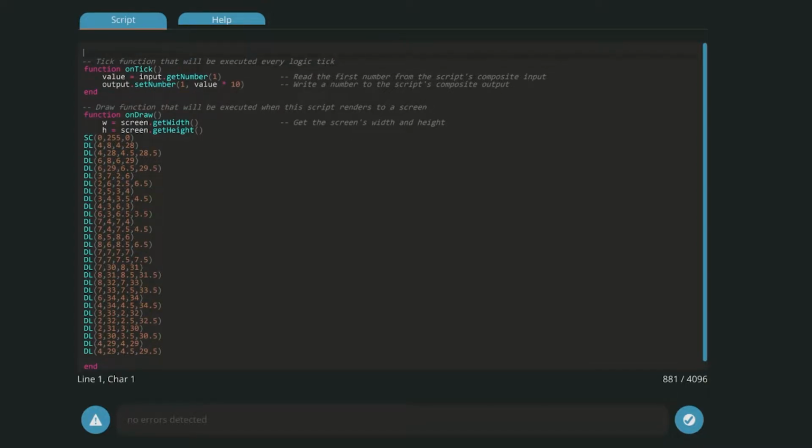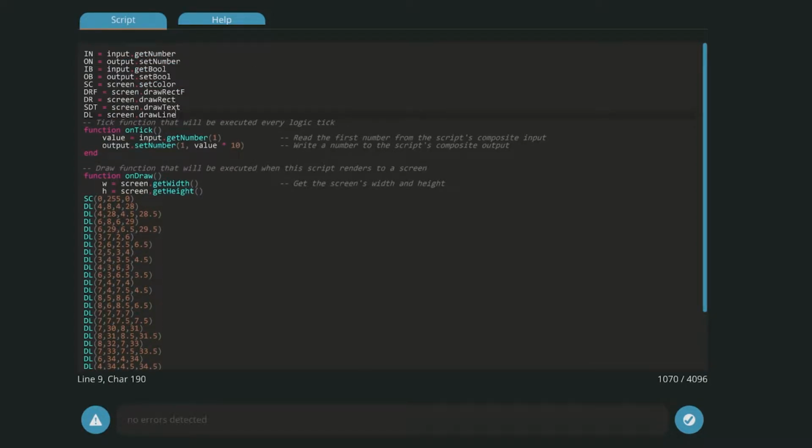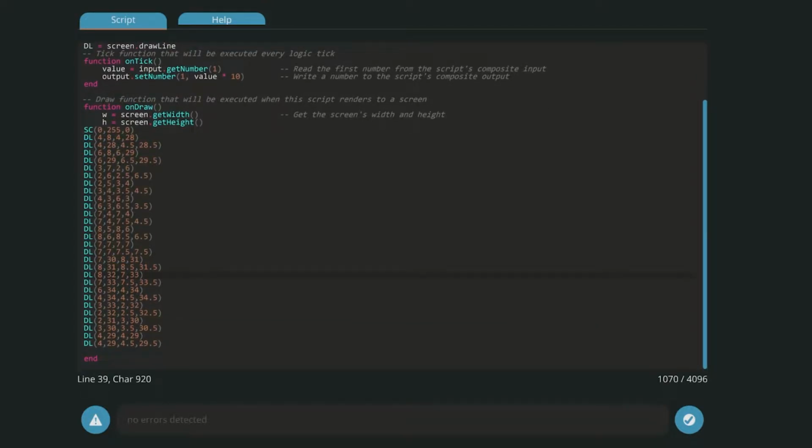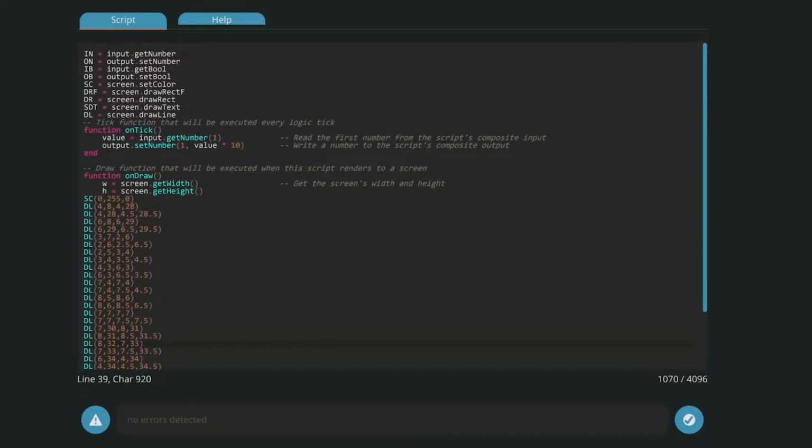But what I do have is a shorthand that someone suggested to save on character limits. If I put these vars up here, input.getNumber, and I have SC for screen.setColor, then that will translate down here in all these DLs. Instead of writing screen.drawLine, it will just do DL, DL, DL, DL, and we have our coordinates. So that is it. Very cool, right?